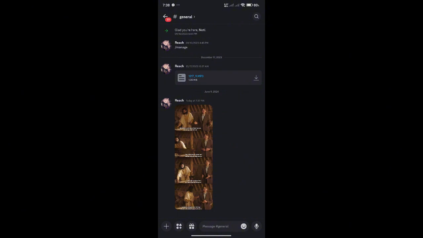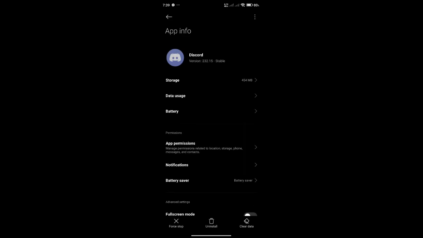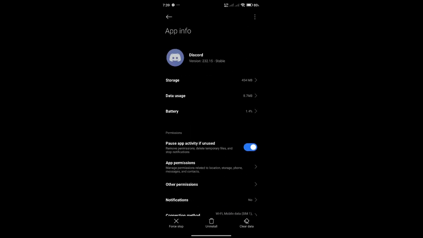If that does not work, maybe you're having issues with your Discord itself. So what you could do with your Discord is you could either reinstall it or even clear the entire data. Although I think the one that would work the most or work best is reinstalling it, because that would reset the entire setting of your Discord.